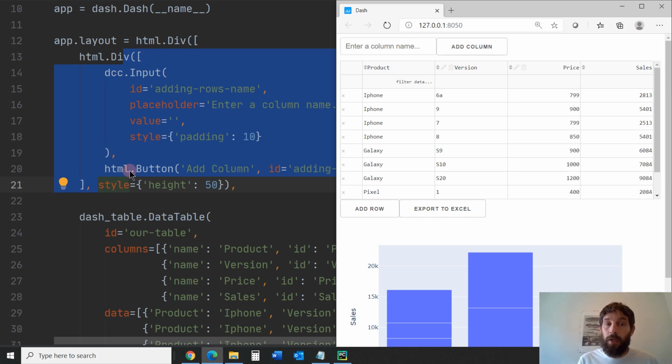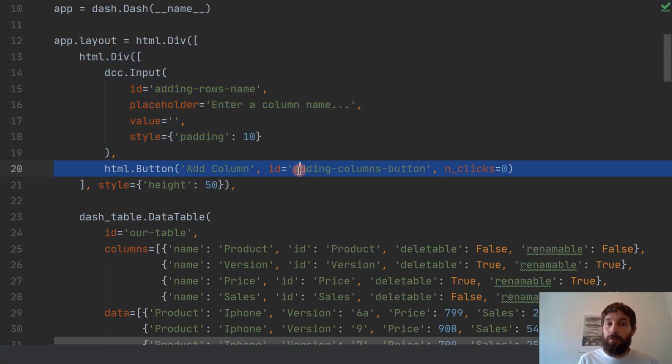Right next to it, we're going to have a button, and this button is going to say add column, just like it says right here, and it's also going to have an ID. Very important that every component has an ID, because later on we're going to connect this data to the updates and the new information that comes in.